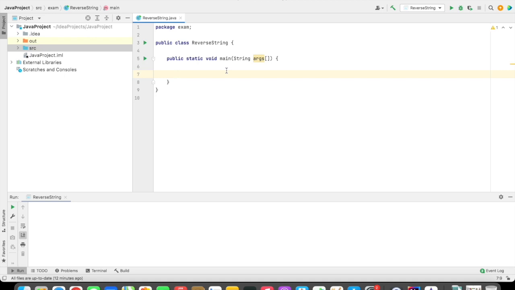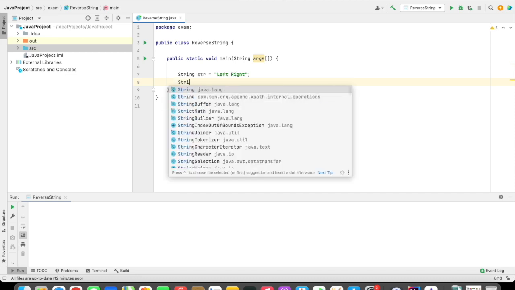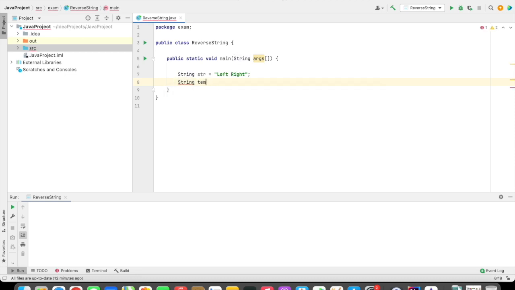Here, first I am going to create a string. String str equals to "left, right". So this is a string. Another thing I'm going to create is a temporary string. I will tell you why I created this temporary string in a few seconds.